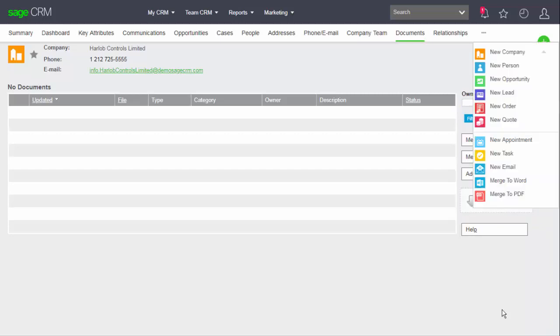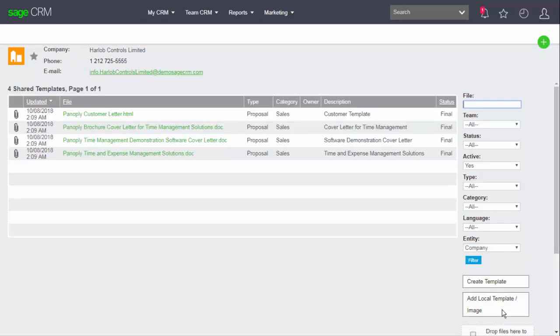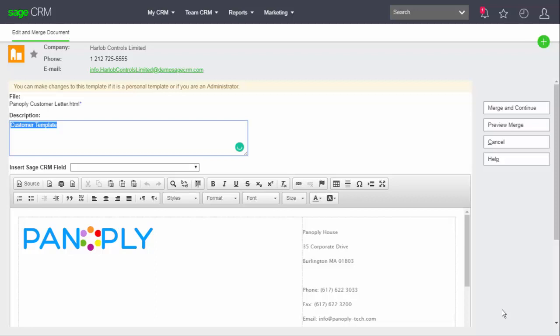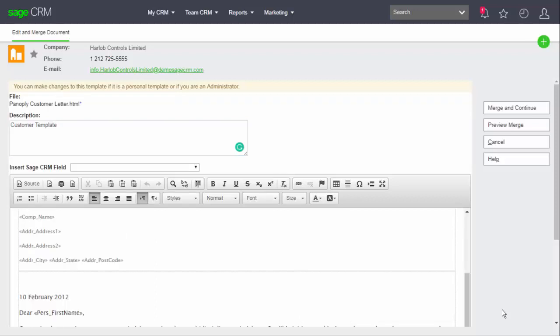Now I could always start the merge process from the new menu, and here I've chosen to merge to PDF. I was in the company context, so the files that I see here are the files that are designed for use with the company entity, and how to create templates is discussed in another lesson. Now I'm going to select the Panoply Customer Letter template. I can review the template contents, and if I scroll down you can see how the fields to be merged from Sage CRM data have been included within the document.